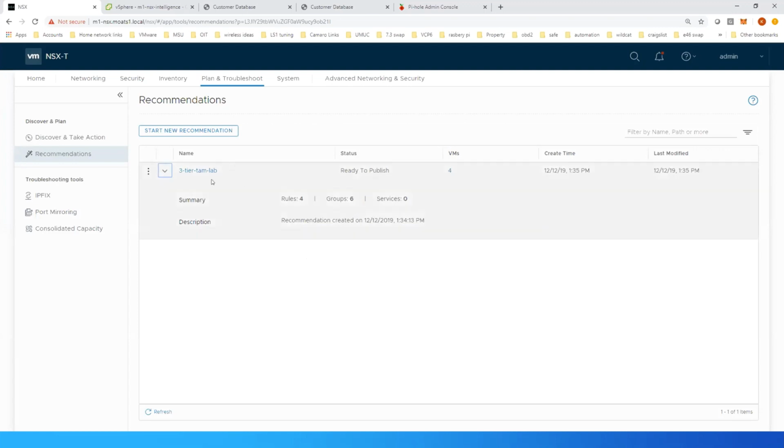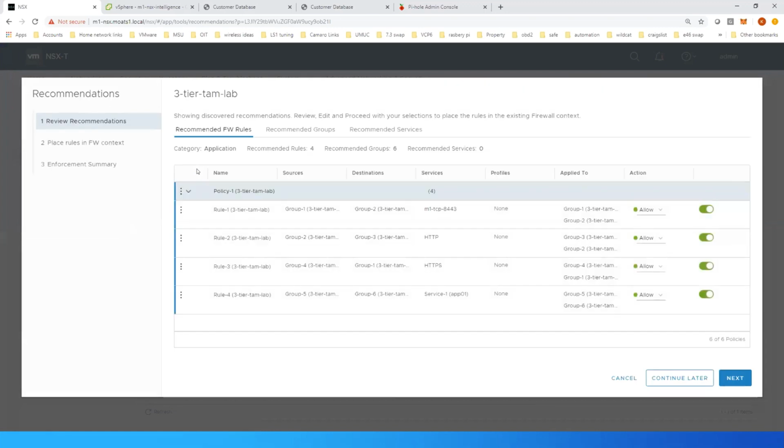So once this is ready to publish, we just come in and click on this, and it gives it to us in the same format that the distributed firewall is already in and presents it in a way that is very easily editable. We can change everything right here and then go publish this. So this is basically what I'm going to do and walk everybody through the process.